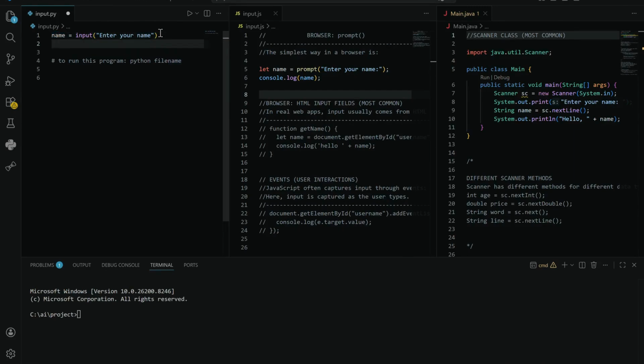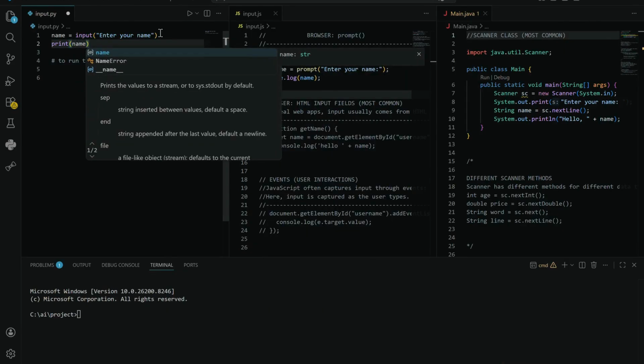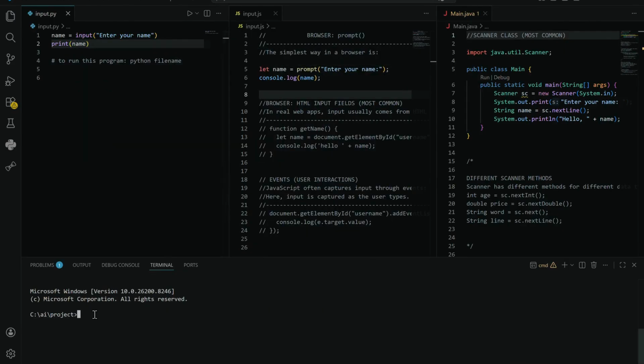Let's print this variable: print(name). Let's run this program. The command is python, then the file name input.py. So now the program pauses and waits for the user to type something. Now I'm typing the name as John. So John got printed here.